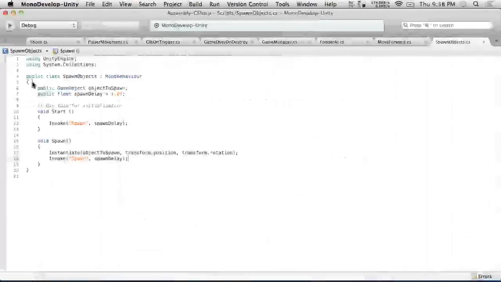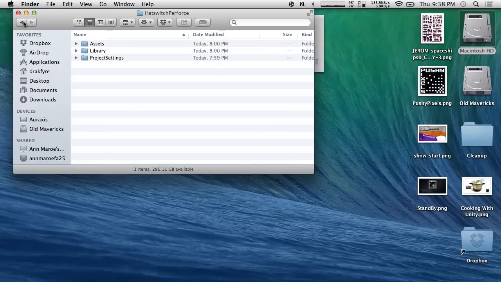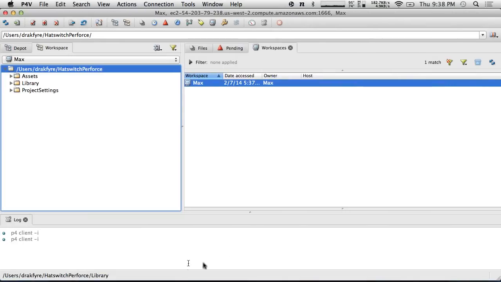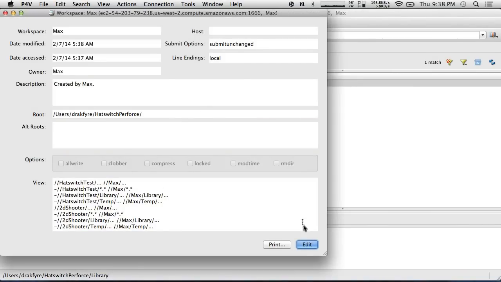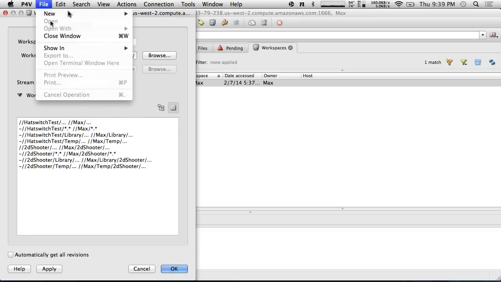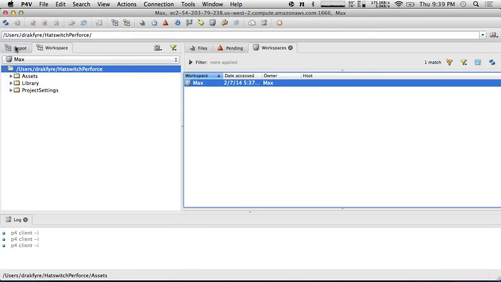So now where I have these files pointed locally is in hat switch Perforce. And so, oh wait. Okay, so I actually need to change one more thing, sorry. I actually don't want this mapped directly to the home directory. I'm going to map it to 2D shooter. So, okay, don't update, that's fine.